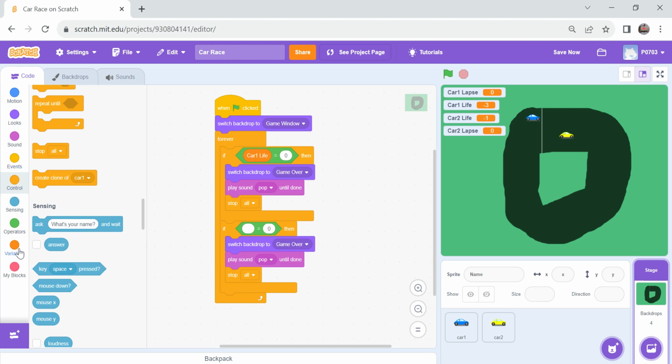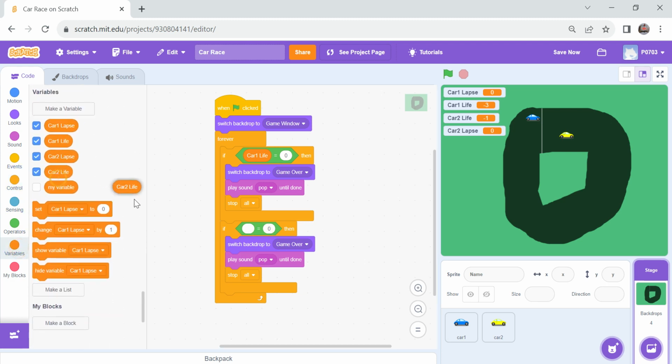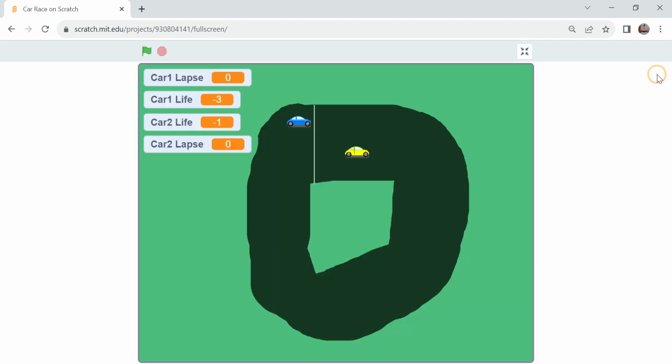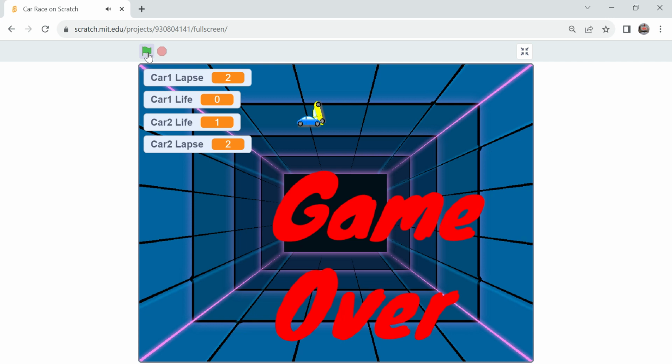So I am removing this thing, go to variable and car 2 life. Okay, so if car 1 life is 0, then the game will be over. If car 2 life is 0, then also it will get over. So it will not go to -1, -2, -3 like this. Okay, so let's start the game. Now I'll show you the game over thing. Like this. Okay, so whenever it reaches there, the game will get over and everything will stop at the same position. You can see your cars also. So here we are done with the car racing game.